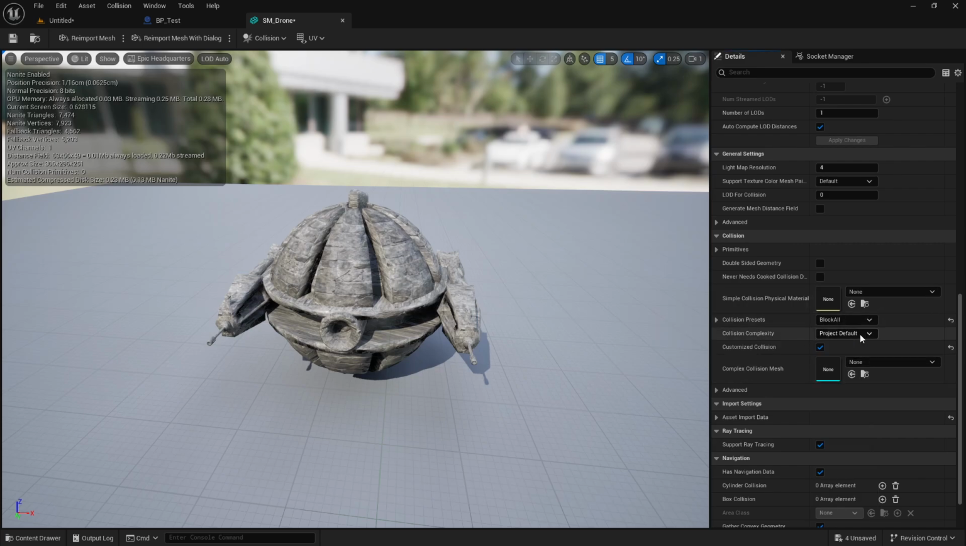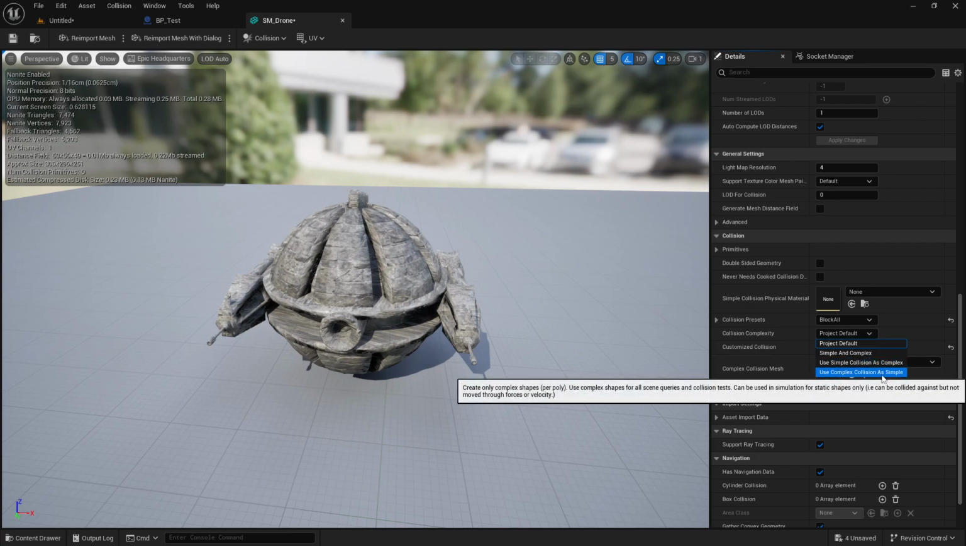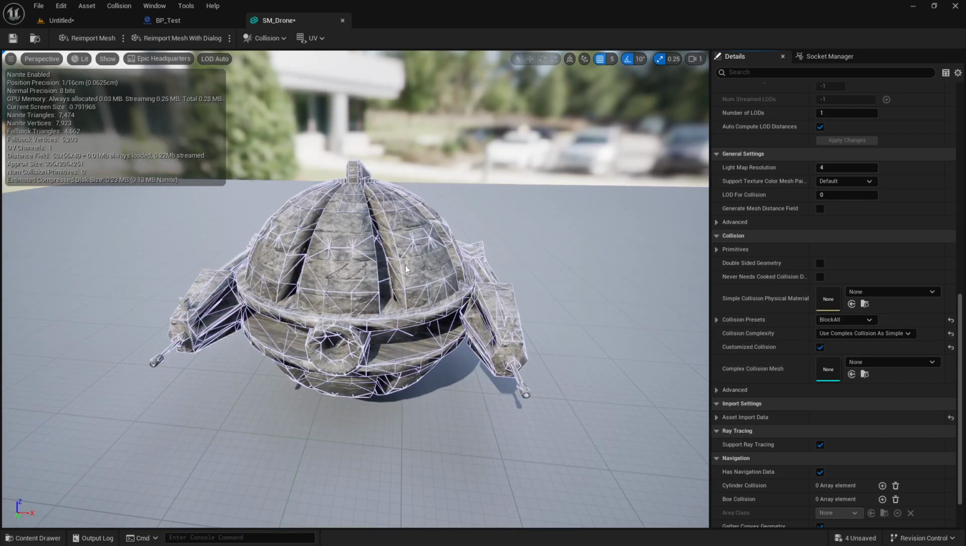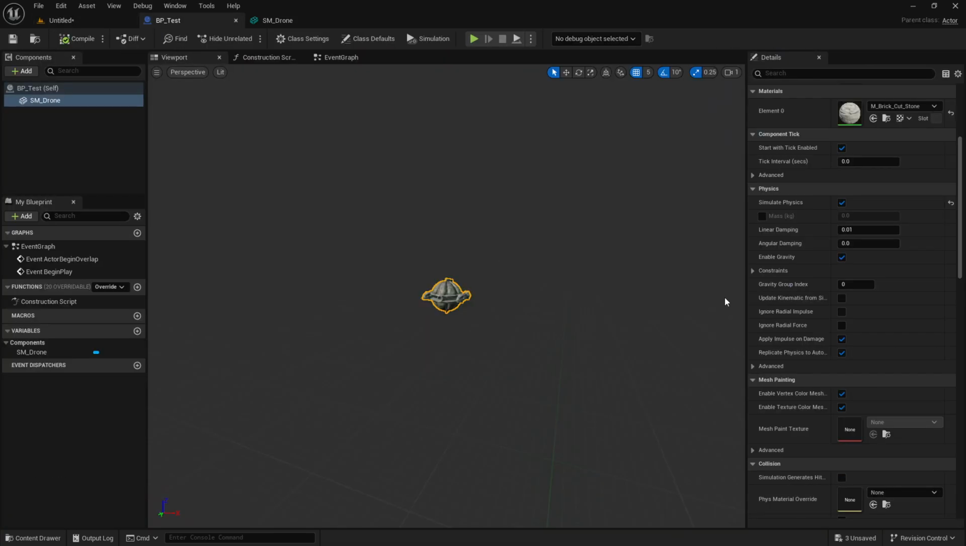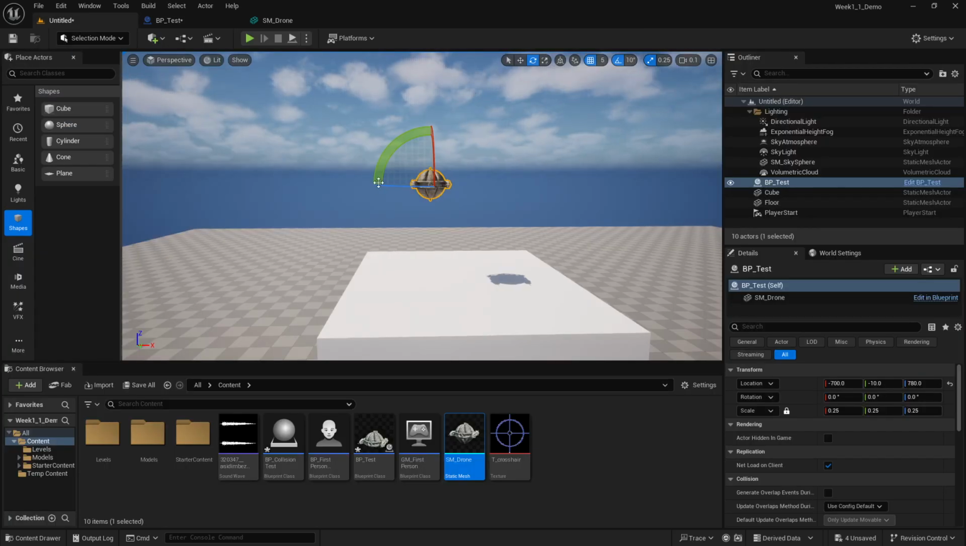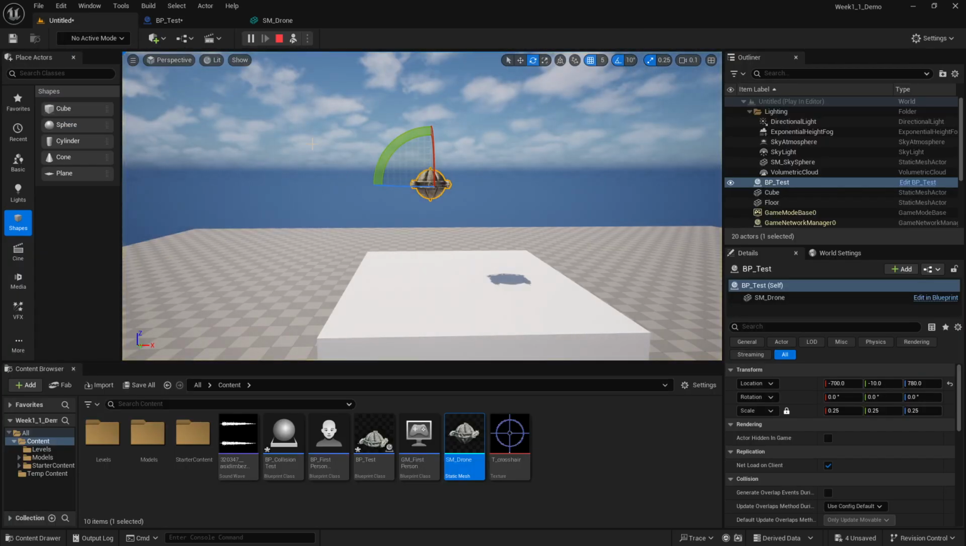I'm going to take this project default and change it to use complex collision as simple. So we're telling it to take its complex collision and use it as a simple collision. When I do this, we can see that we literally get a collider that looks like the mesh itself. And we can't use this for physics. We can see that by, again, simulate physics. It lets us turn it on and off. But if I hit play here, nothing happens.